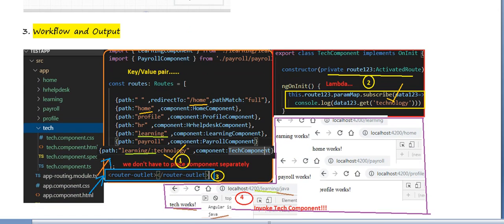Regarding the workflow, in app-routing.module.ts, which is the generated file, we have to add the routes. For home we get the home component, then the profile component, as discussed in the picture, the HR component, and the payroll component. If the path is just empty, it will redirect to home, and we have to mention pathMatch. So if we just open localhost:4200, it will go to home.